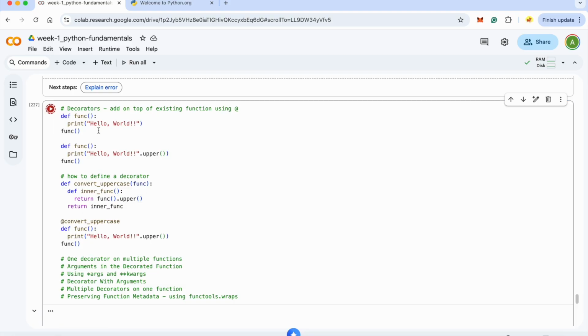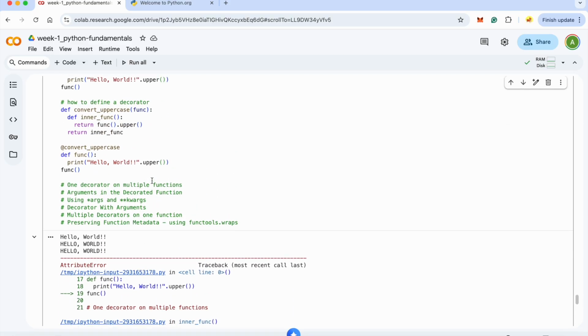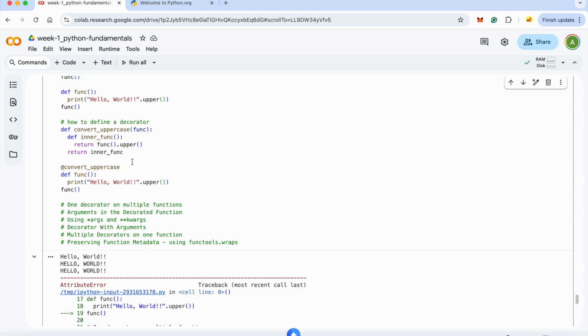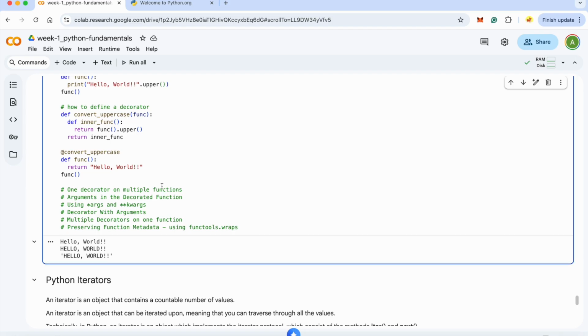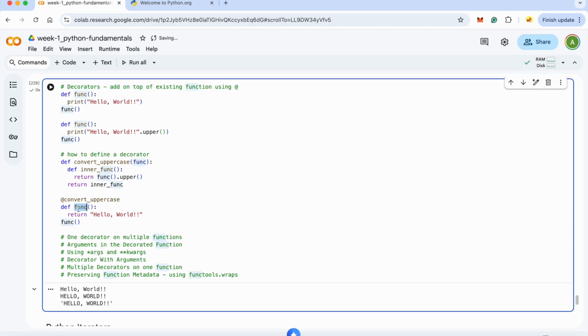Okay, so let's see how it works. I must have missed something. Okay, so let's see how it is working. For func I have created this, and this func is just returning hello world. Now I have added a decorator which is convert_uppercase. And how I have defined this: I have passed this function as an argument, right? And in there I have created an inner function where I am making some changes.